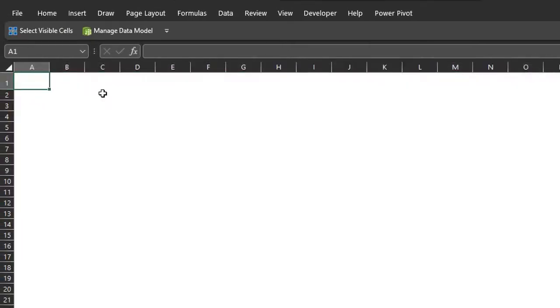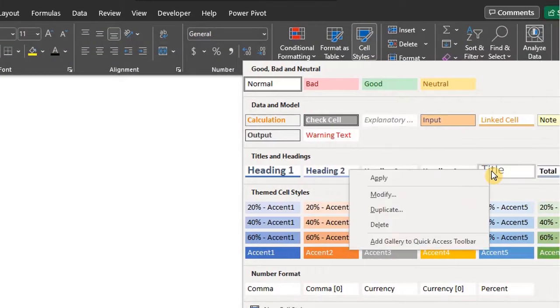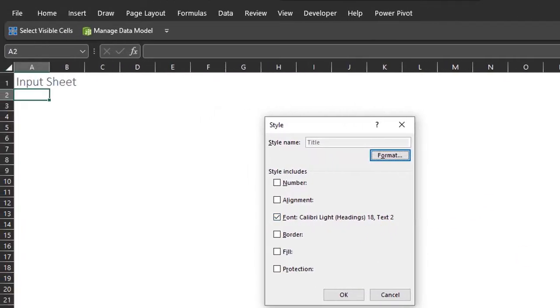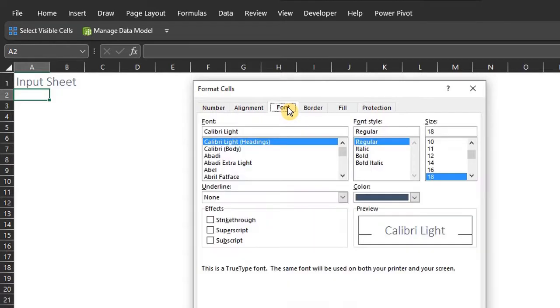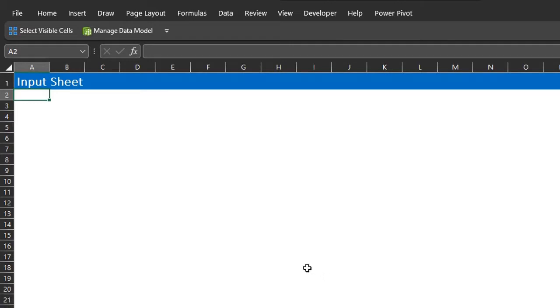This is the input sheet. You can adjust the format, go back, right-click and select Modify. Right now, the style only includes font. Click Format and fill with any color you like. I'll go with blue. Let's change the font color to white and make it bold. Click OK. Now, the style includes font and fill. OK. Now the entire row is shaded.